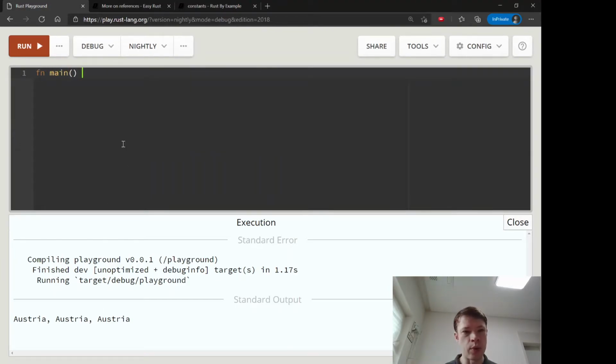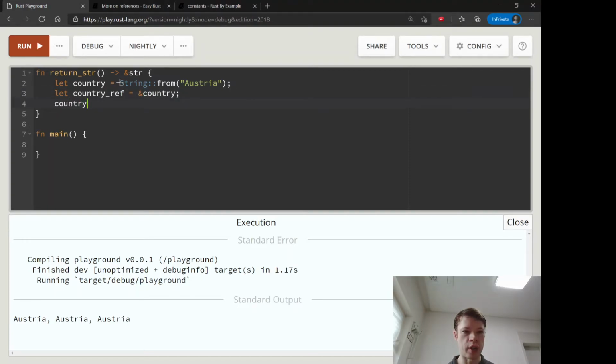Now where things get really interesting is when you try to return data or pass ownership around, and I'll show you how that works. Let's say we want a function that returns a str, or a string slice. Let's have country again, a String::from called Austria, and then we'll make this country_ref again, a reference to country. And then we want to return it. We'll make a variable down here in main, let country_name equal the returned value. What we want is to get the reference to this string here called Austria.